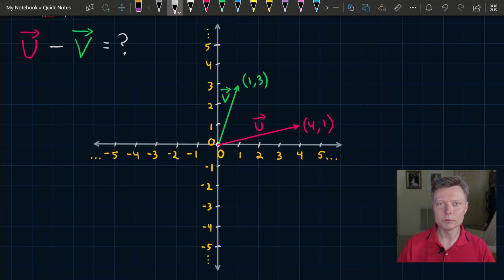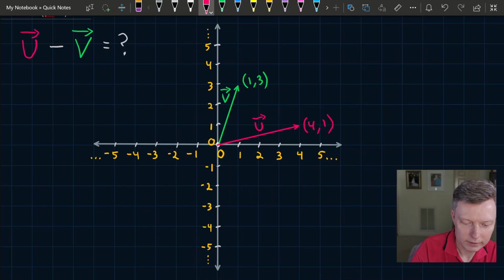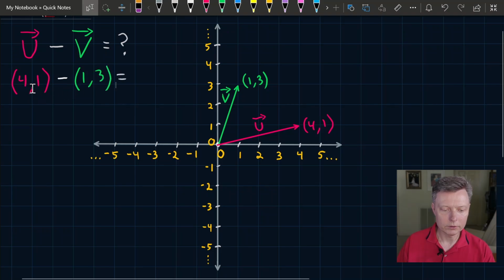So we simply take each component of the vectors, the x components and the y components, and we just subtract those. So let's rewrite this as vector u was 4, 1 minus vector v, which was 1, 3. And so now just start with the x components. So the u has a 4 for the x component, and the v has a 1 for the x component. So we just take those two numbers, 4 minus 1, and that equals 3.